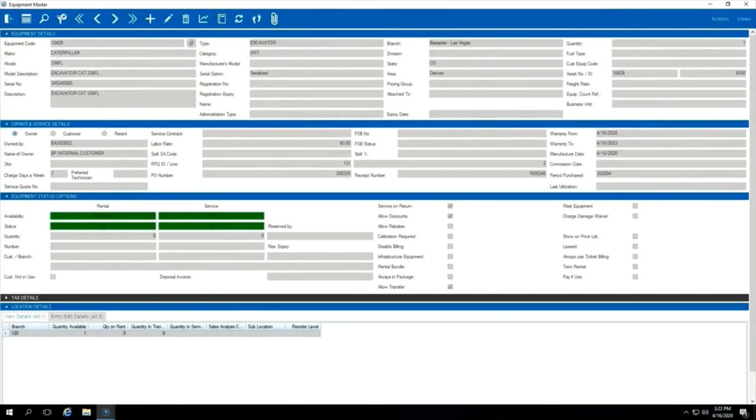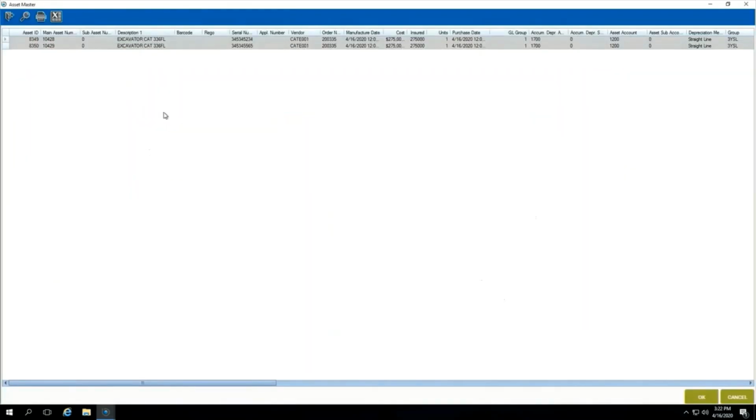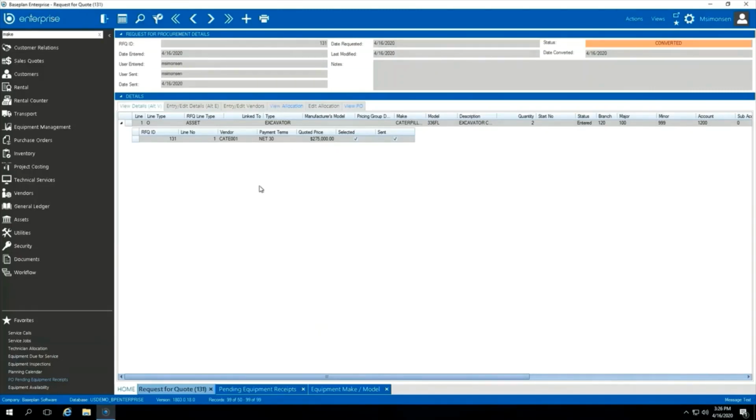Now we have some parameters in the system that can actually put a hold on this. It basically says that once that receipt happens, someone needs to manually activate the asset, so it won't be available for rent until that occurs. It really depends on what your process is and how you want to manage that. But really, purchasing your equipment, in particular your rental equipment, this way will save a lot of time in manually creating equipment and purchase orders and assets and receipts and all that sort of stuff, because it really is just automated.